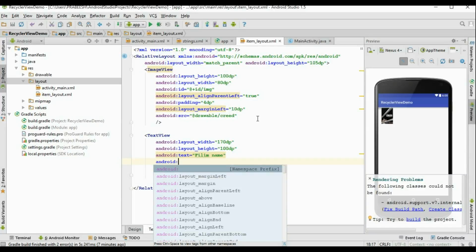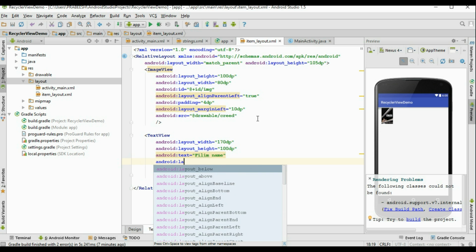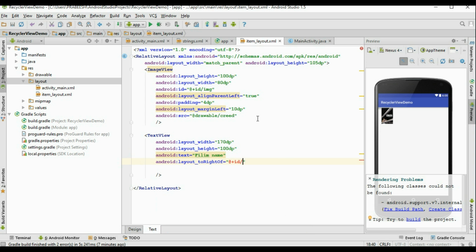Okay, now specify the alignment. Android layout to right of, plus id. We have to align this one to the right side of the image view. So the id of the image view is img.